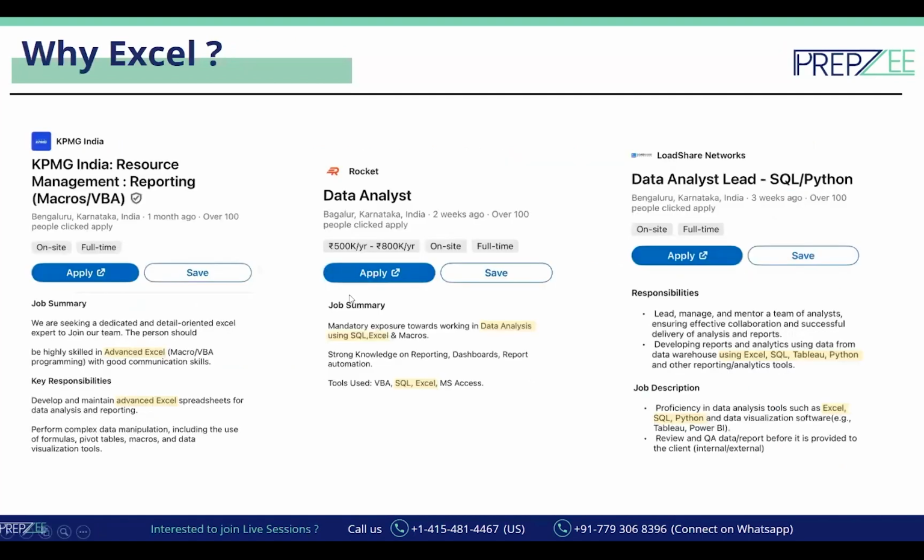If I show you an example, there are a lot of jobs in the market which require advanced skills in Excel. If you apply for a data analyst role, the mandatory skills are data analysis using SQL and Excel. You will see Excel everywhere in all the jobs related to data analyst or business analyst. You have MIS reporting, and all the job roles require Excel skills. So learning Excel is very essential.